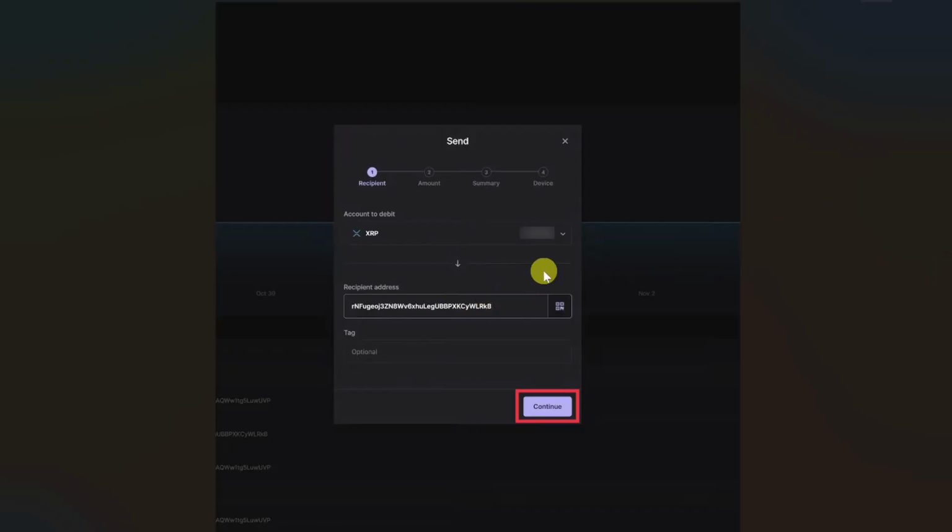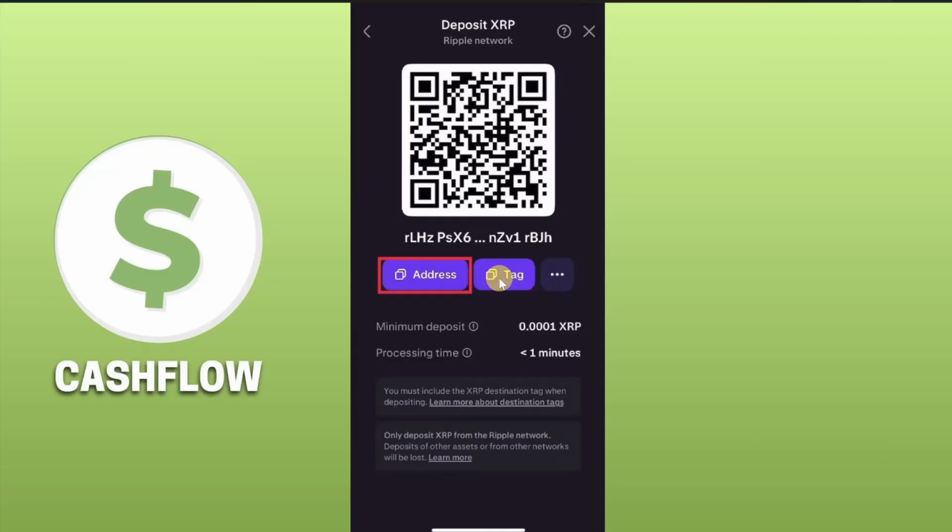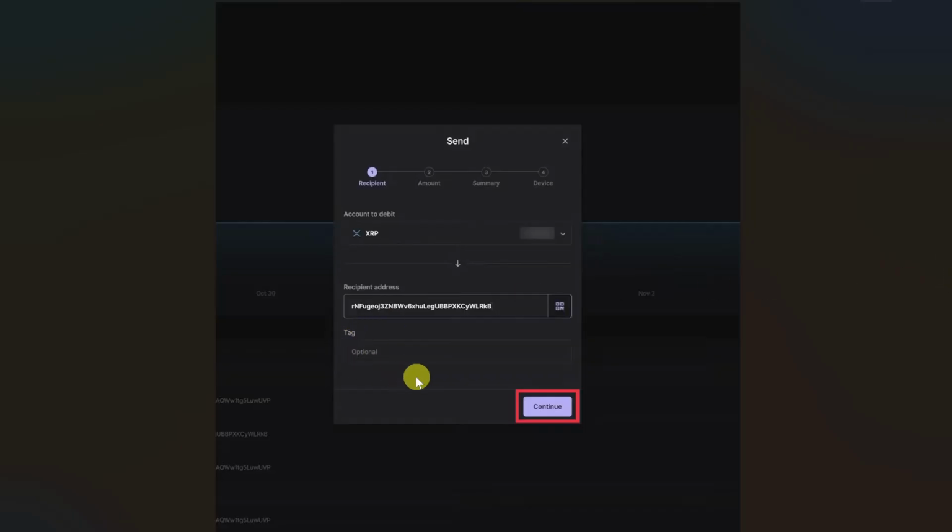Now go back to the Ledger Live app or website and paste the wallet address in this area and then click on continue. And lastly, you also have to paste the tag. So just click on this tag button and paste the tag in this tag section and then click on continue.